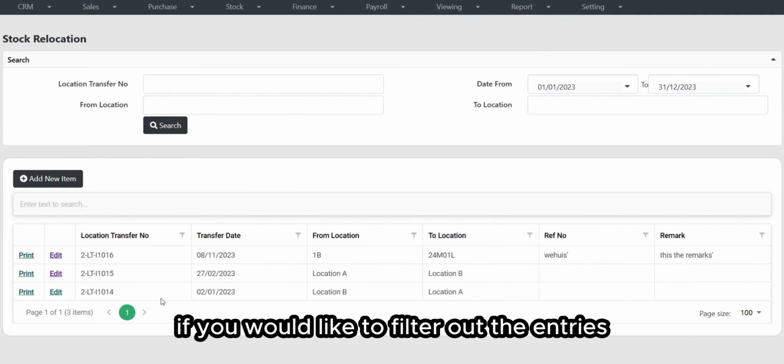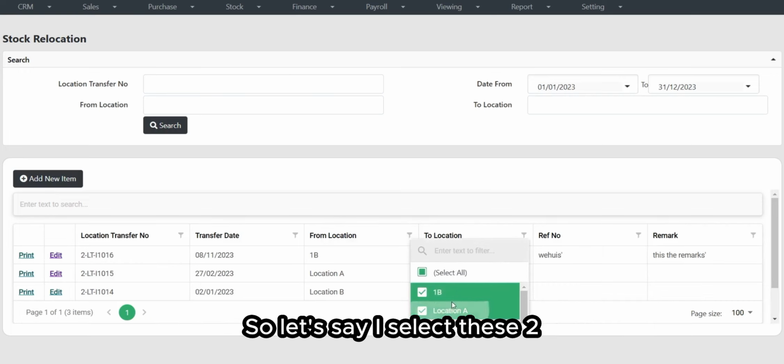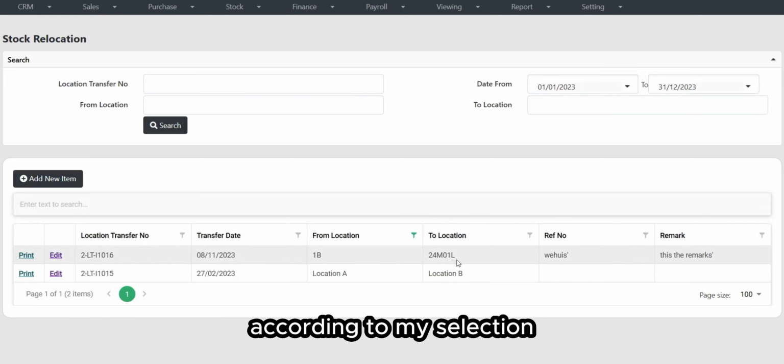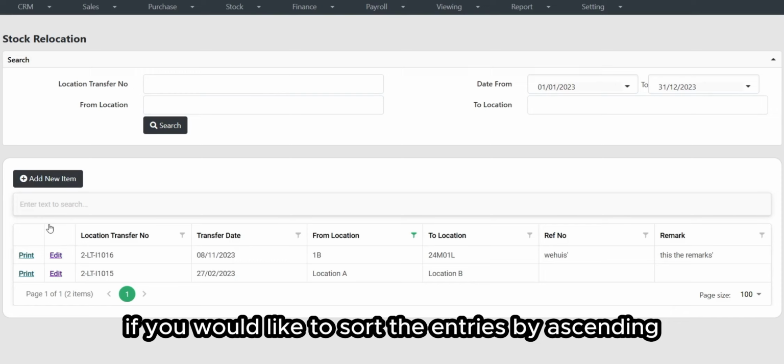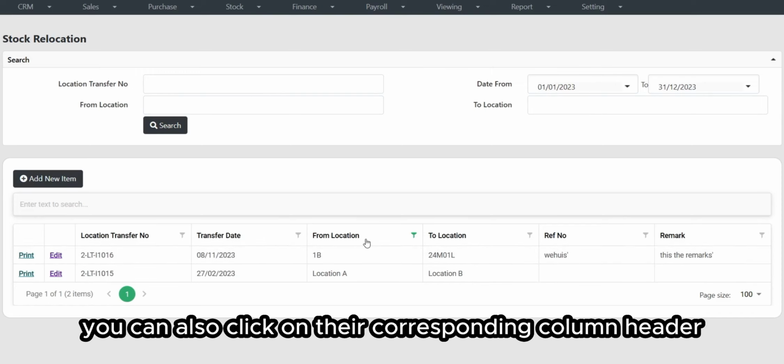Additionally, if you would like to filter out the entries based on column values, you can also utilize the funnel icon over here. So let's say I select these two and click on OK. The system will filter out the entries according to my selection. Finally, if you would like to sort the entries by ascending or descending order based on column values, you can also click on their corresponding column header, like so.